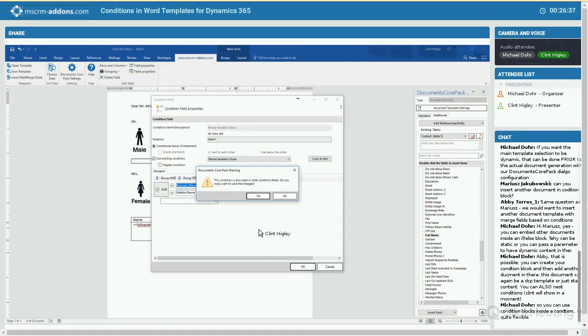So this is also a very interesting thing that's coming up here. As you can see, as I've come back in and edited this, I make the edit, and then I get a little warning. It's telling me that the condition is also used in other conditional fields. Do you want to really save the changes? The reason it's asking me that is because once I make the change to the condition here, it changes it for all the conditions with the same label.